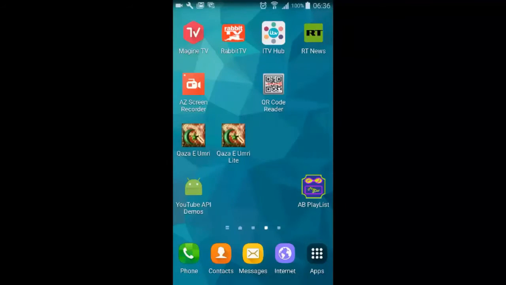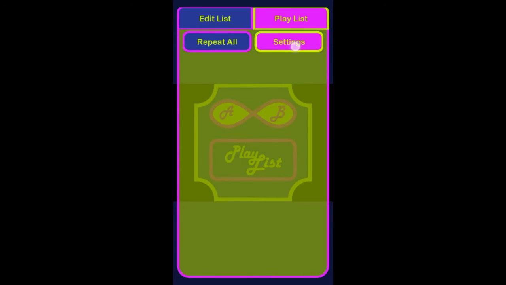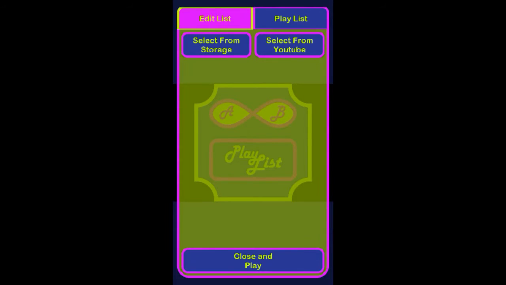To close section 1 of this tutorial, I'm going to show you how to populate the playlist. When you first install the application, you'll be welcomed by this screen. This is a tab host with 2 tabs: playlist and edit list. In playlist, you can access the application settings to configure the application, or toggle the playlist play mode. In edit list, you can populate the playlist from YouTube, or from local storage. We're going to start out with local storage.